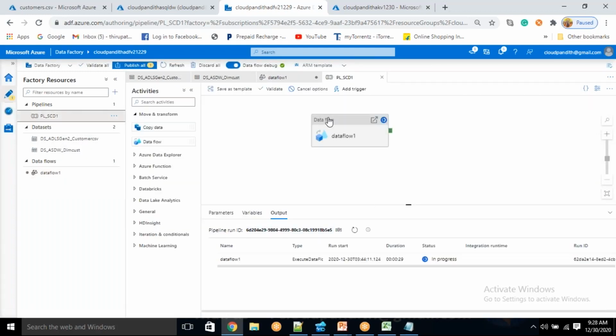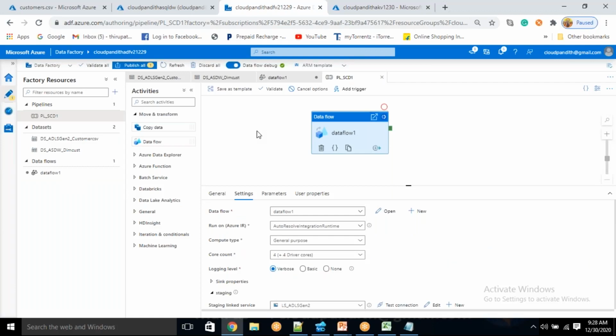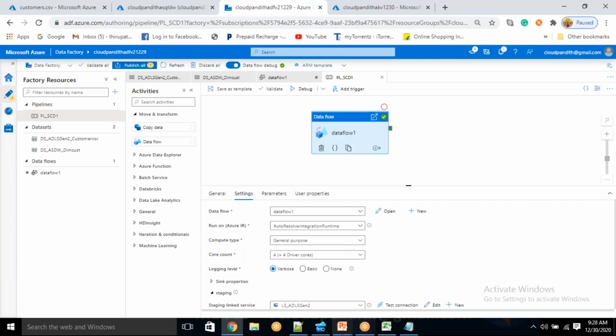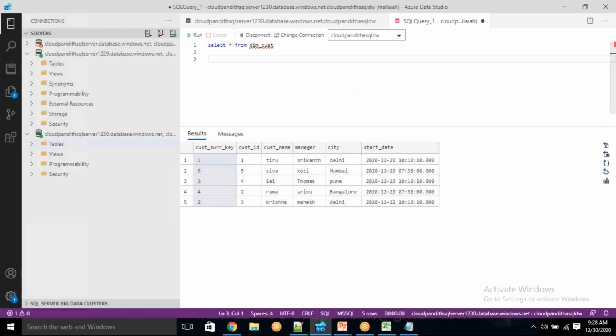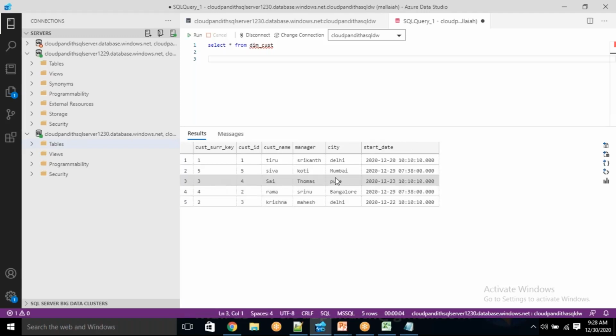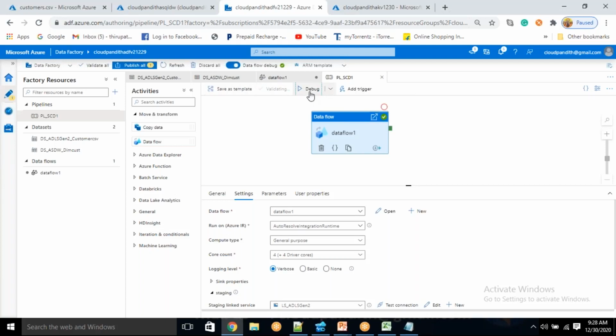Yes, now, Malaya. It is still running. Refresh this. It has already succeeded, right? Previously, yes, it previously succeeded. So I don't need to do anything. Let's go back here and check once again. In the dim cast table you don't have a 6th record, and the 5th record is basically Mumbai. Now we'll go and run this particular pipeline once again.